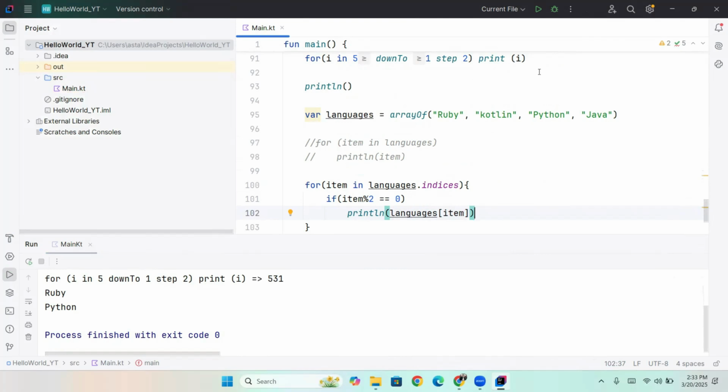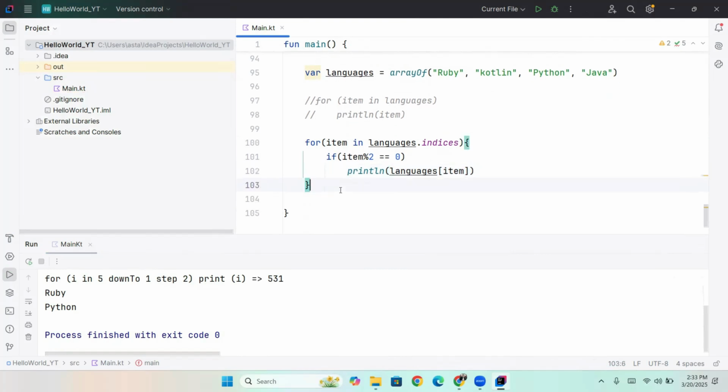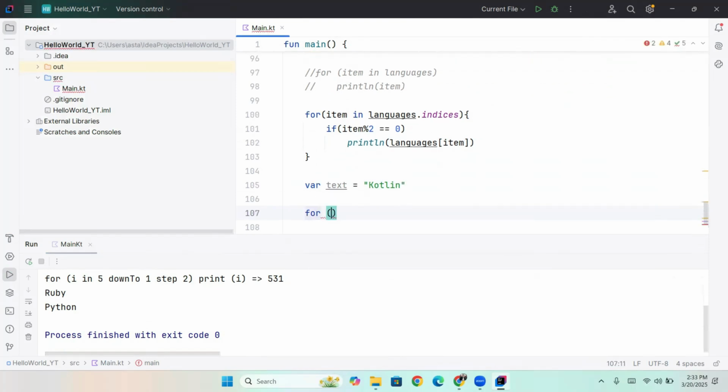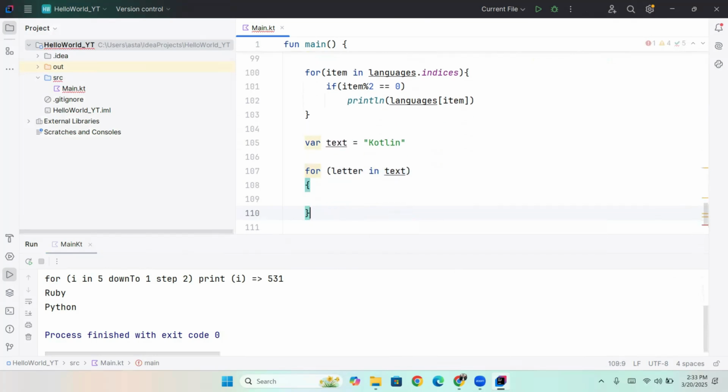Similarly, you can iterate on a string also. Let's suppose here you have a variable text, and the text is, suppose, Kotlin, and you want to iterate on each of the letters. So let's suppose letter in text. First of all K will come into this letter, then O, then T, and up to N. So let's println, and here we will use letter, and let's run it. You will see here Kotlin character by character.